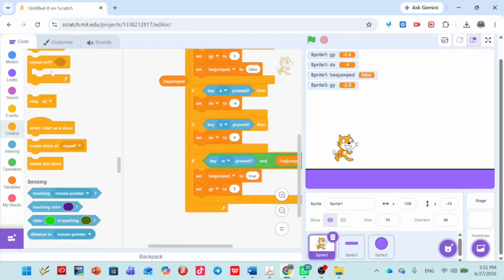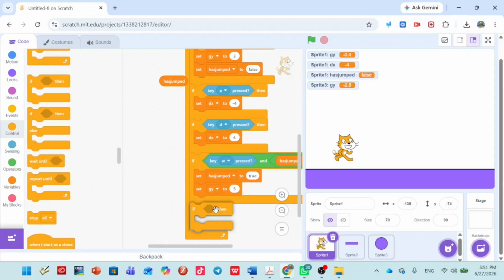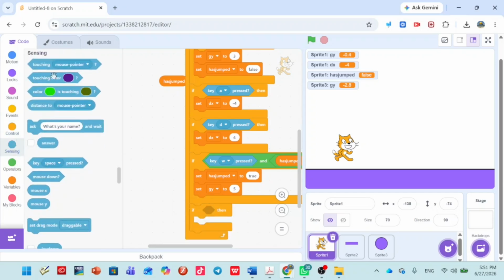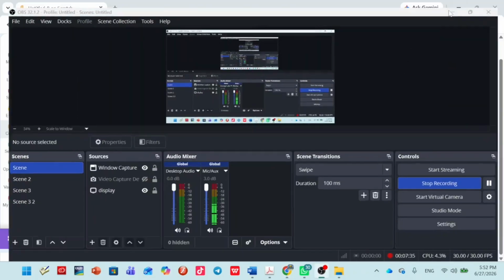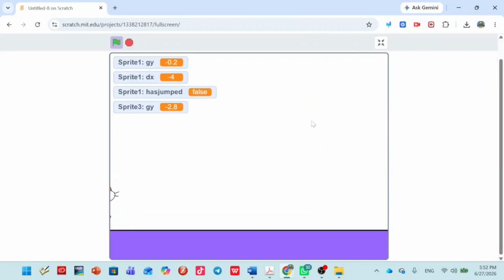Next, if touching Sprite 3, stop all. It's basically just a rudimentary way to end the game.